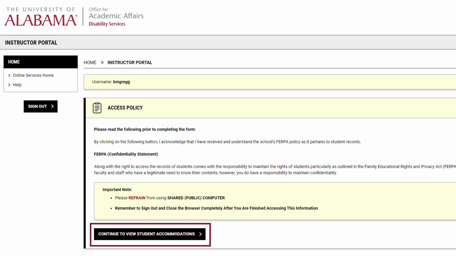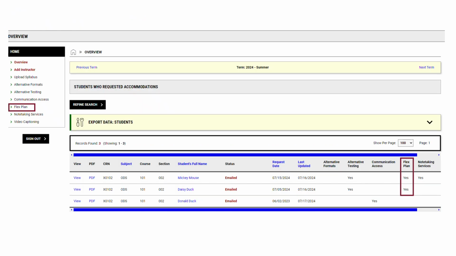You'll be asked to acknowledge a FERPA statement since you are about to view confidential student information. Select Continue to view student accommodations. From the overview page, you can view accommodation letters you've received. The Flex Plan column will indicate students who have an accommodation for flexible attendance.